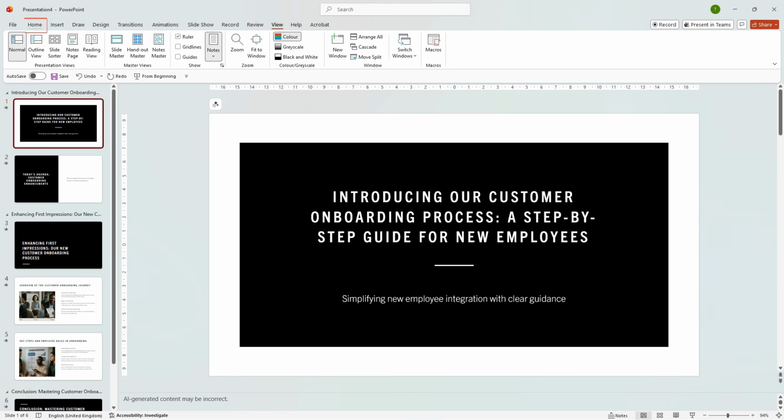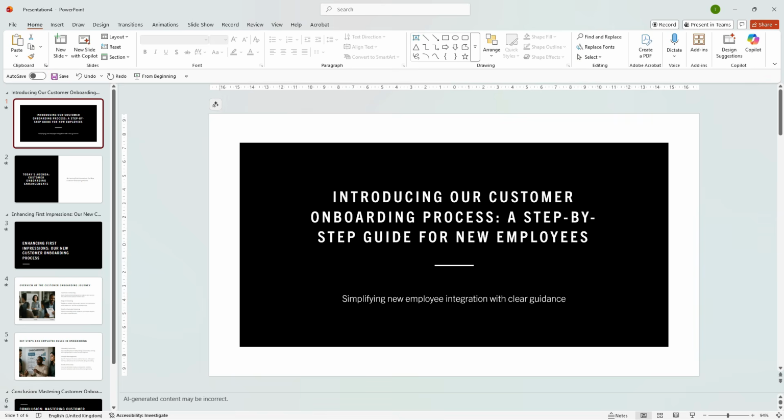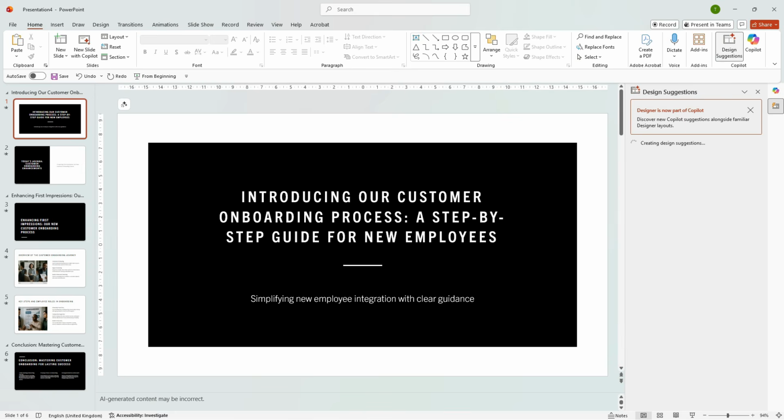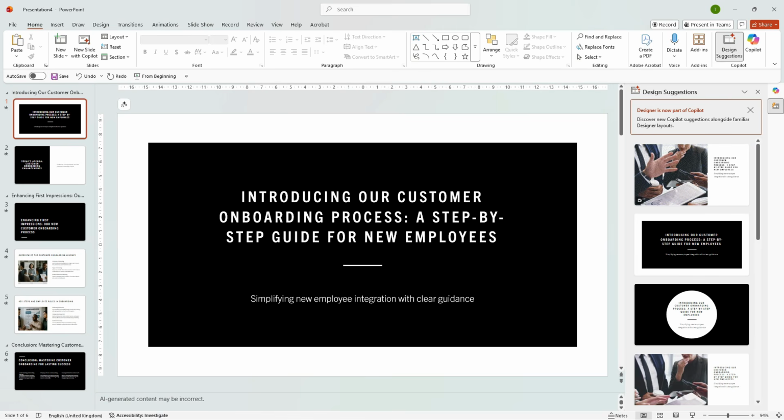And if I navigate back to the Home tab ribbon, you could always open up the Copilot menu and create a brand new presentation. You can add further slides to this presentation or topics. Additionally, you could open up the Ask Copilot panel and enter a new prompt to message Copilot. Alternatively, there is the Design Suggestions button next to the Copilot button. If you open that one up, this is powered by Copilot and it will make some design suggestions.